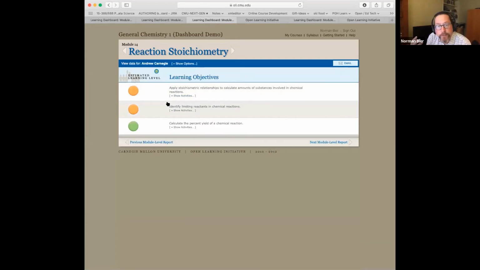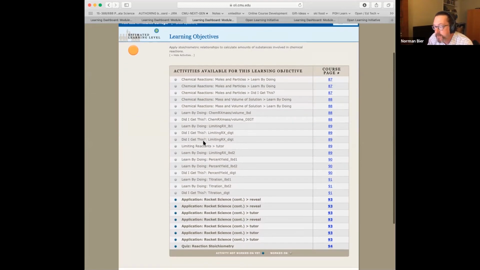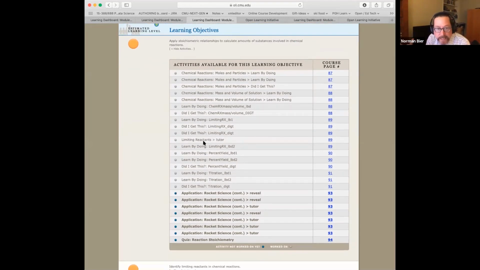Beyond the aggregate view, we're able to drill in and see some of these estimates for individual learners, which can also be really helpful as you're consulting with students. They're able to see these same estimates themselves, as well as a set of where are the activities that relate back to these that are most likely to provide support.